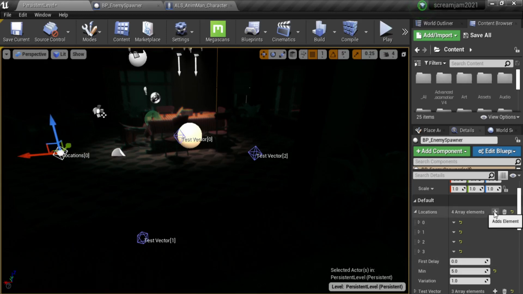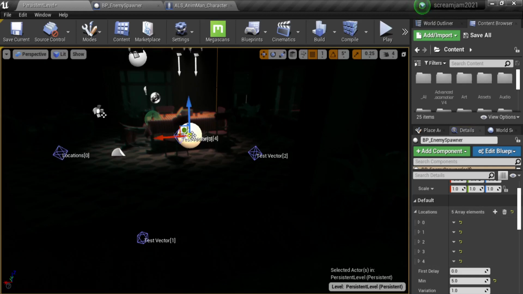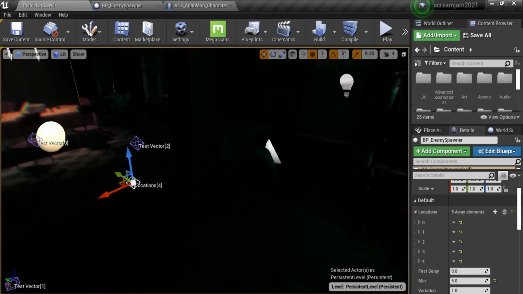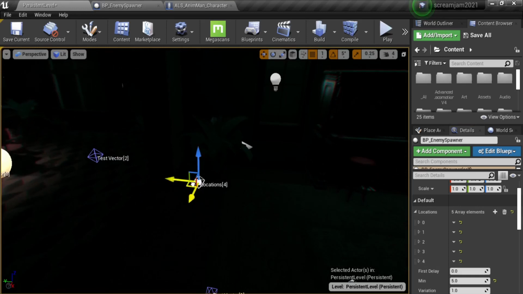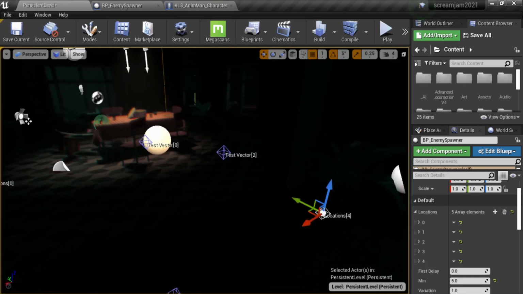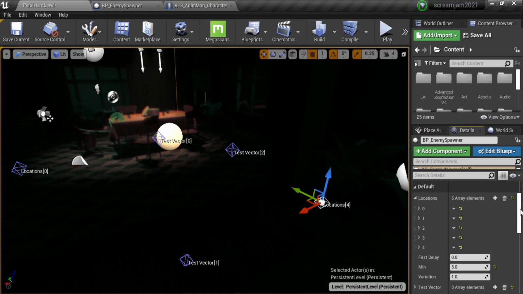I can add another element to the array, for example this one, the location 4, and I can move it into the scene. And that's all. I can also add a first delay, the time that I want to wait before spawning the first enemy, and a minimal value for the delay between each spawn. And I can even add a variation.